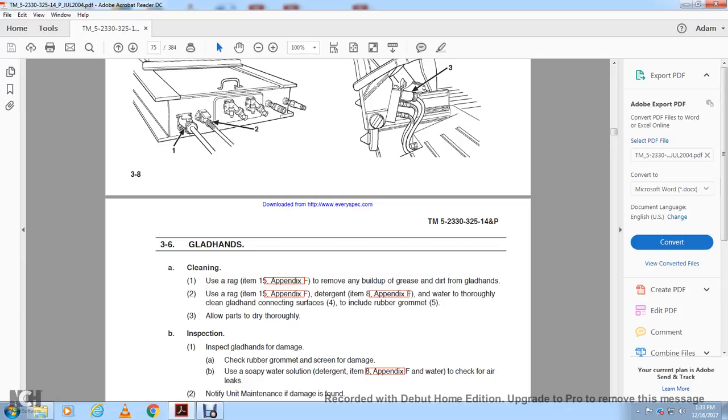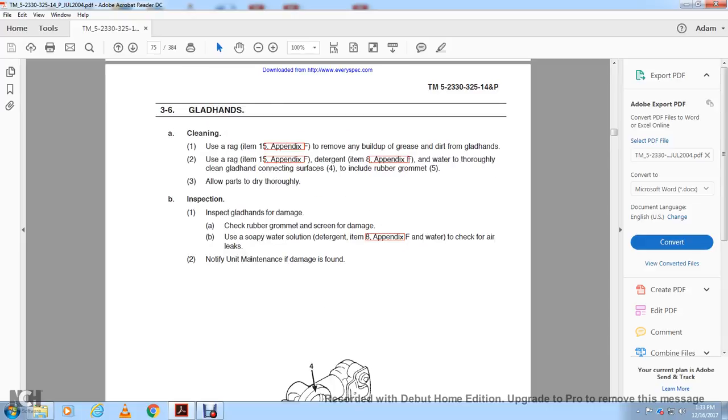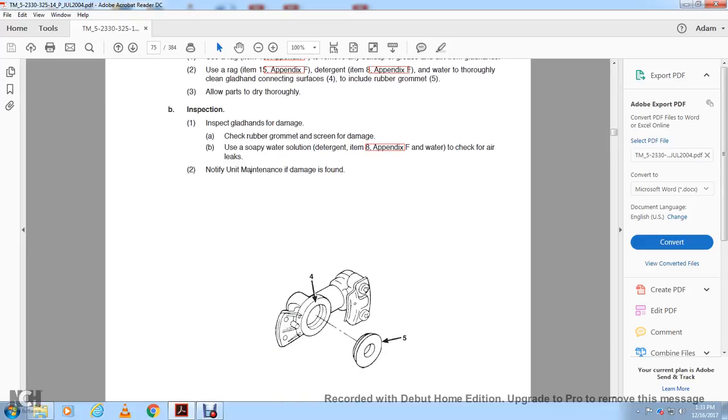Inspect the glad hands for damage. Check the rubber grommet for damage. Use a soap and water solution, detergent item 8 of appendix F with water. Check for air leaks and notify unit maintenance when damage is found. This shows 4 and 5, which are the connecting surface and the rubber grommet.